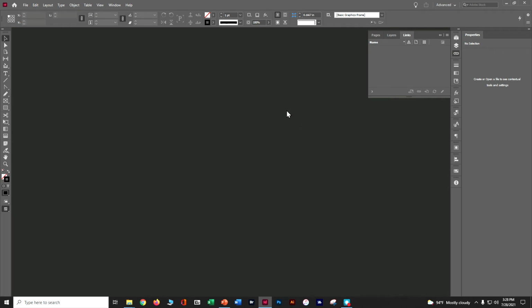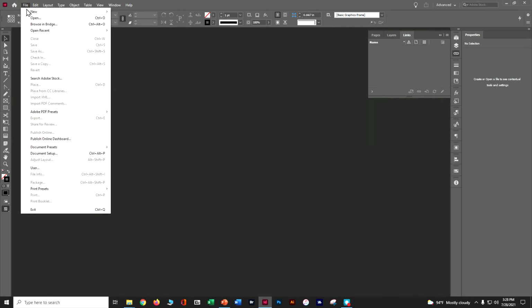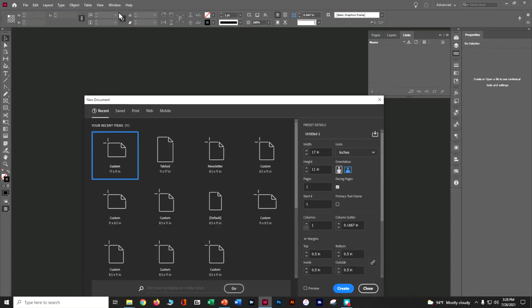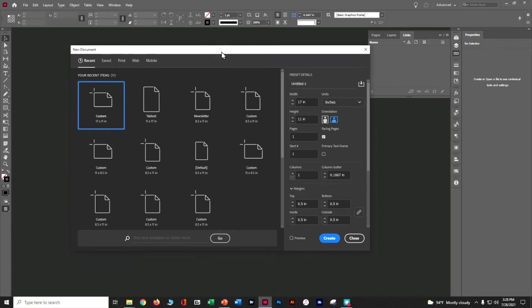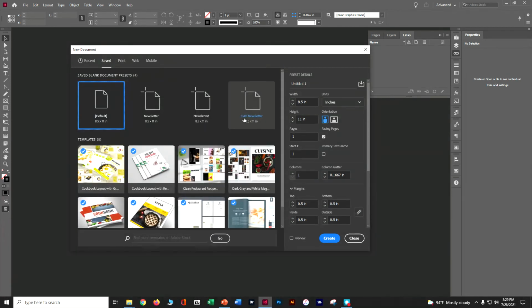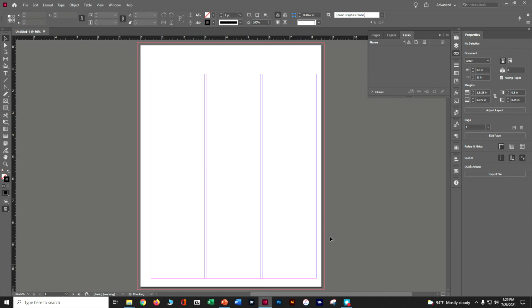Now let's do File and New Document. From our new document box, we're going to look at Preset Details, and we should look at Saved. We should have one that says Classroom in a Book Newsletter. That's the one we want. It's got our size of our pages, it's got the number, it's got everything all set up for us in advance, and we're going to say Create.